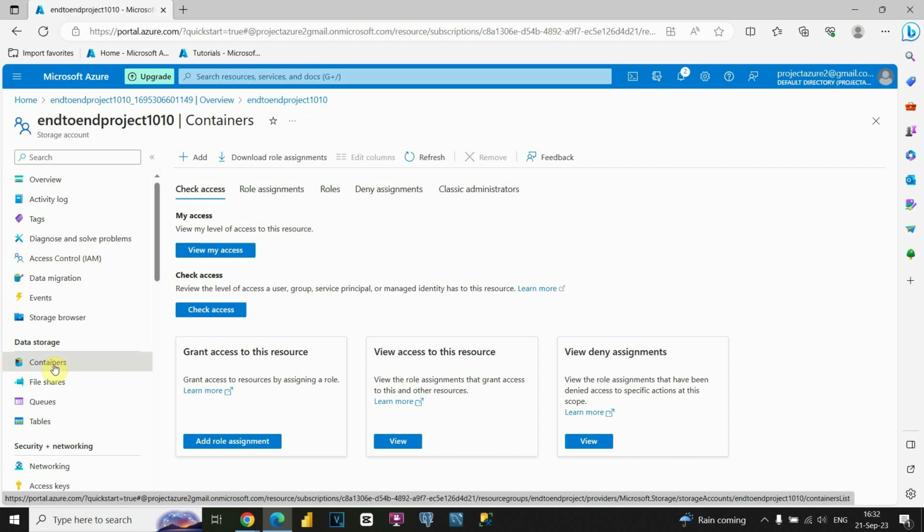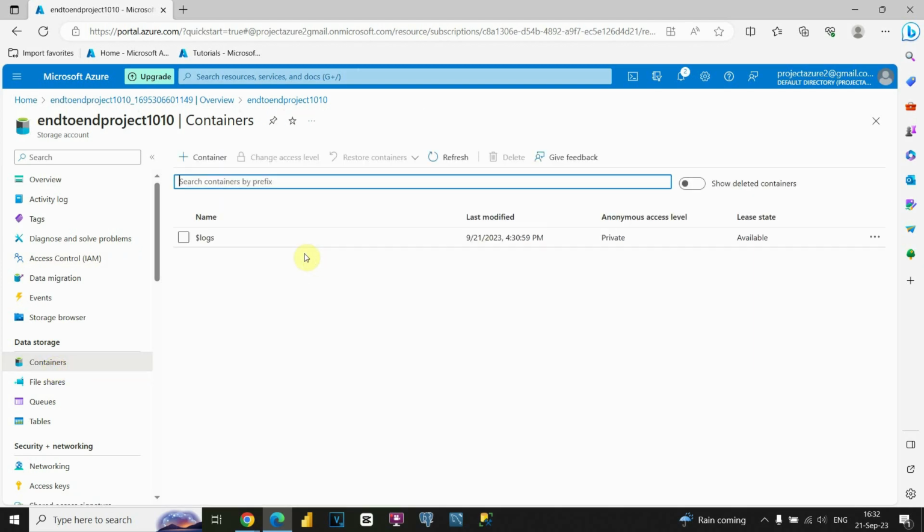If I click on that, I will be able to see my storage. As you can see, in this storage we don't have any containers here, but how can we create them? We can click on this container button here. But let me, before create, go to Home tab.